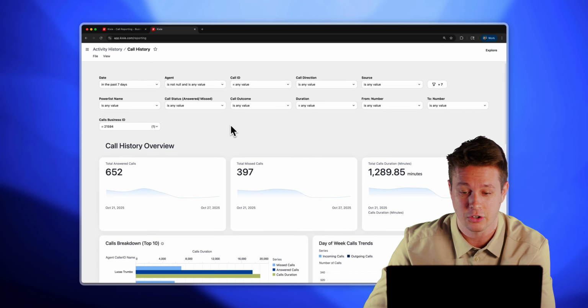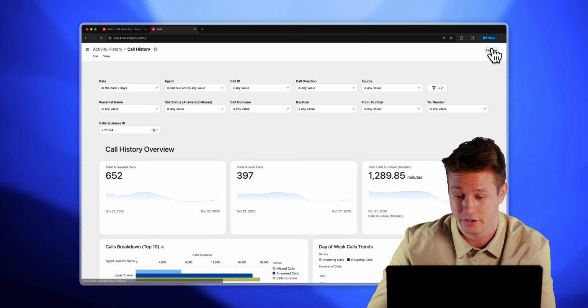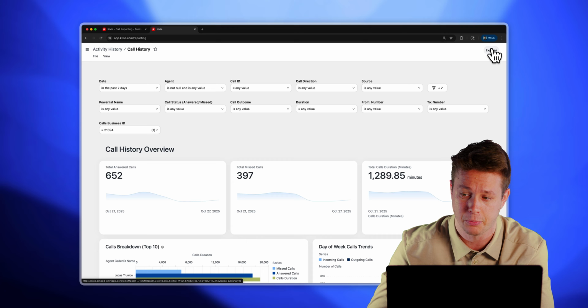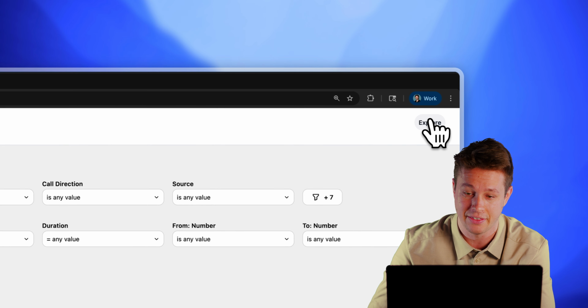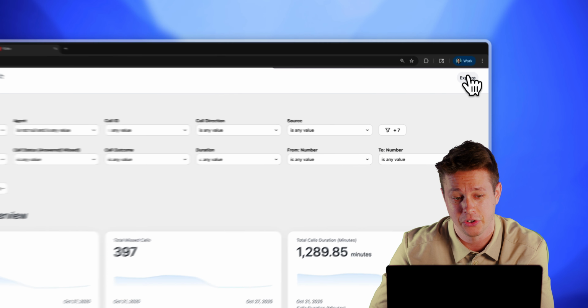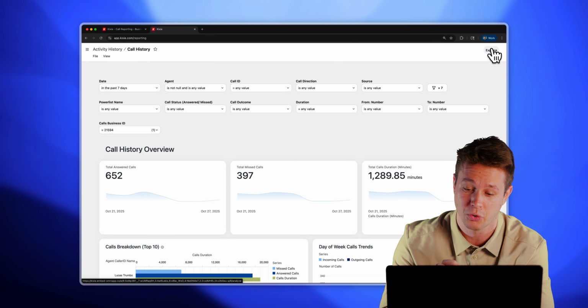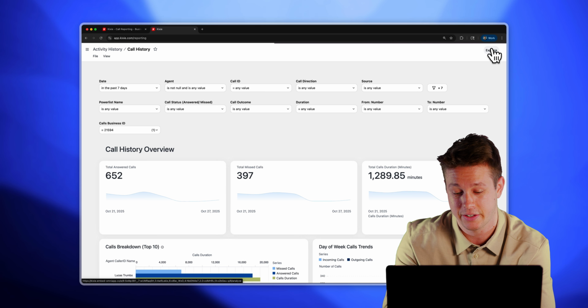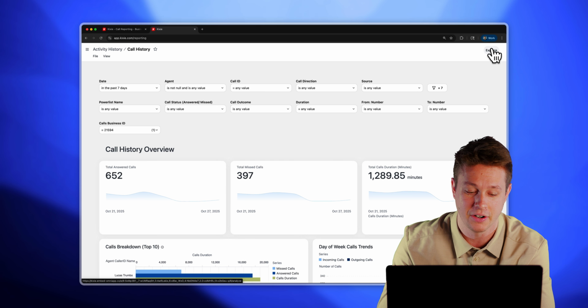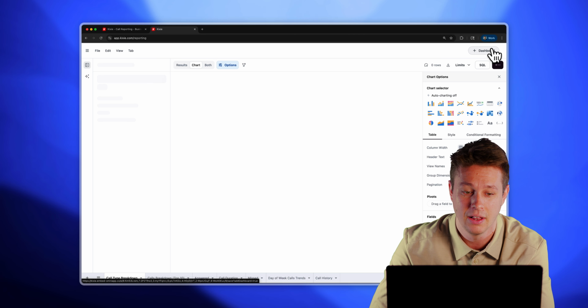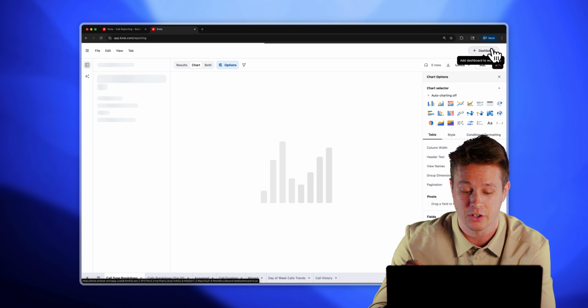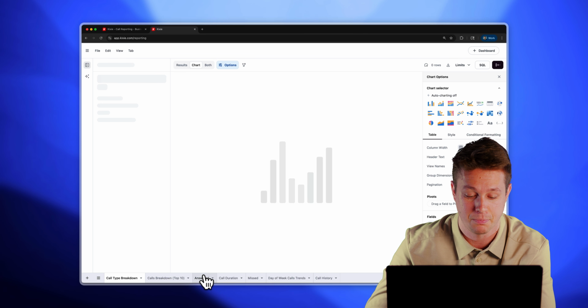I can then click Explore in the top right corner of this page. And this is going to give me the option to edit the entire dashboard. So we saw earlier, Explore can be clicked on an individual chart. If you wanted to edit a particular chart, that can be done within that tile. But this Explore tab in the top right corner is for the entire dashboard.